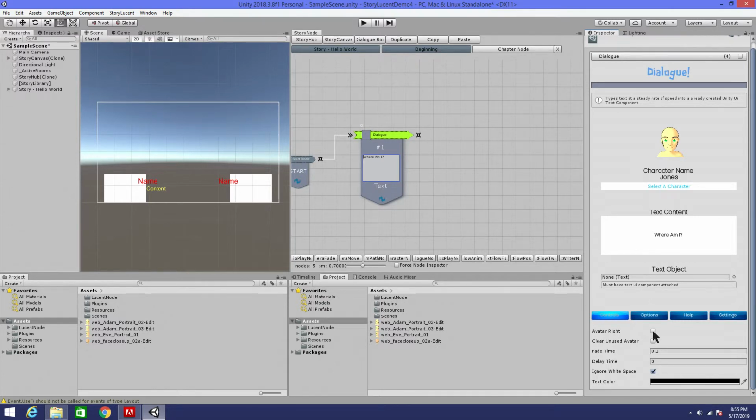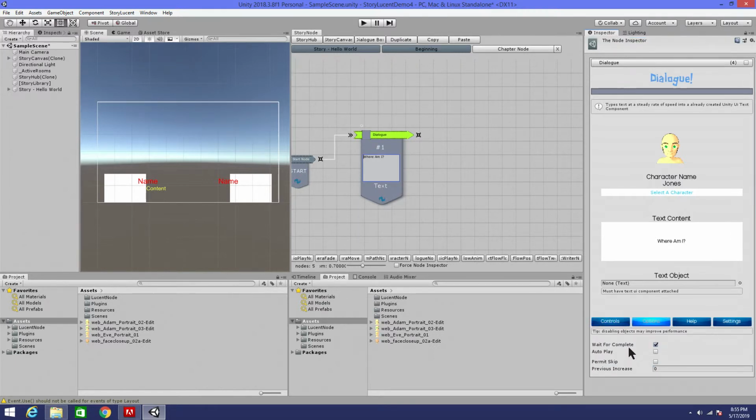Now, I can designate whether I want his avatar to appear on the left or the right side. By default, it is on the left side. And then also you can clear the other avatar, so only one is showing at one time, and change the color of the text. There'll be some additional options. This is just the first go around.